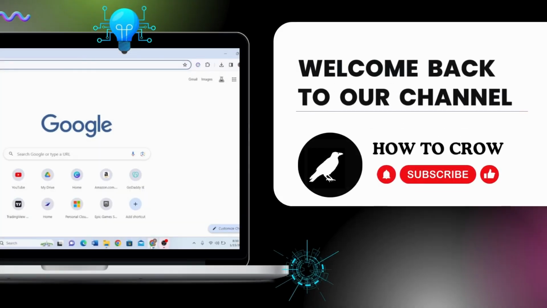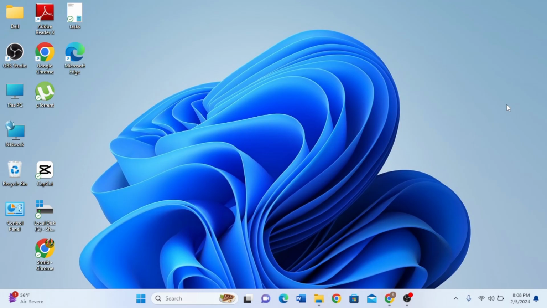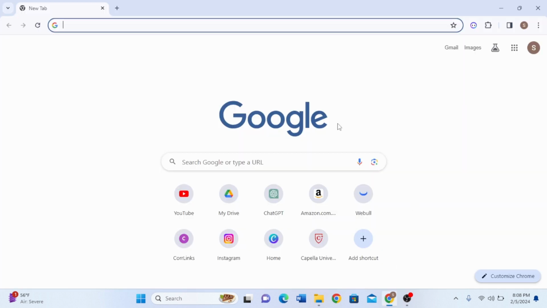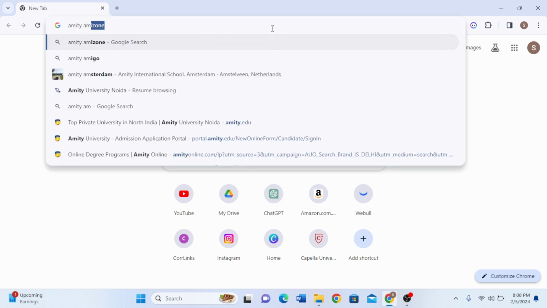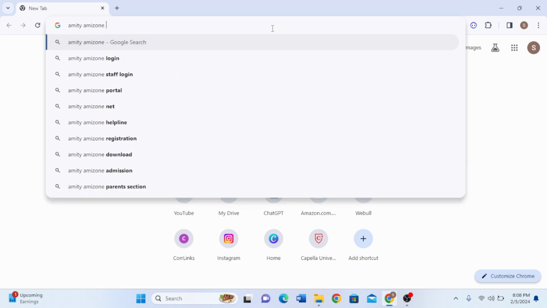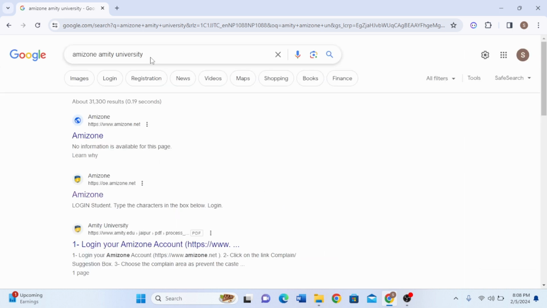In today's video, I'm going to show you how to log into Amity University Amizone. So first of all, you have to open your Google Chrome web browser or any other browser you prefer. And from here, we could see on the top section right over here, you have to type down Amity Amizone University and enter it after you're done. And from the search results, you could see you have to select the second option, this one, click on that.